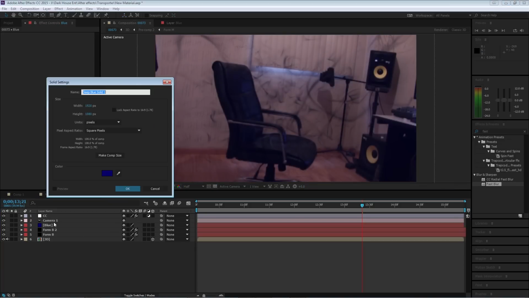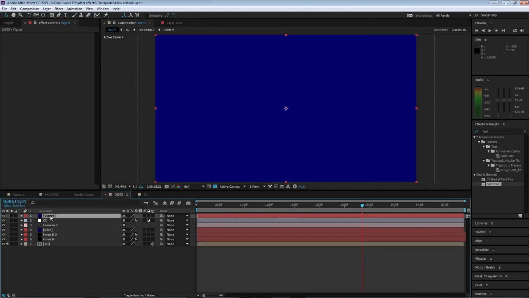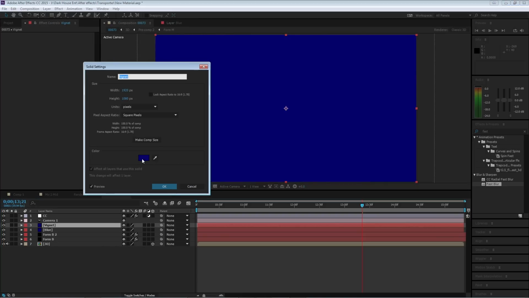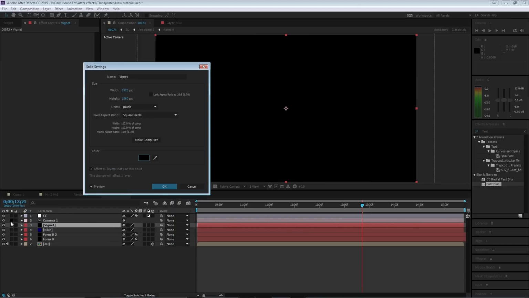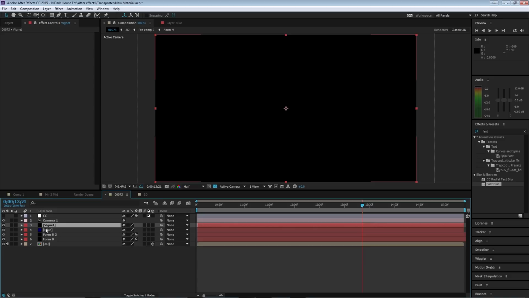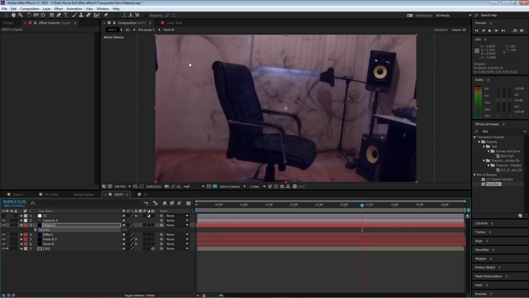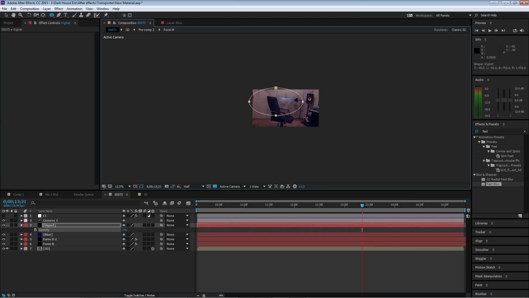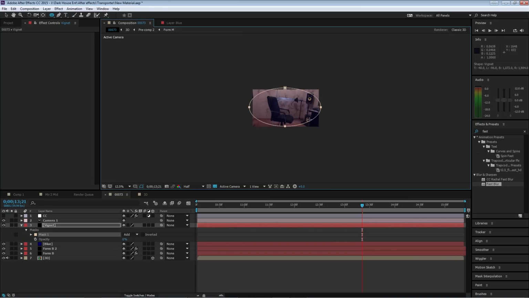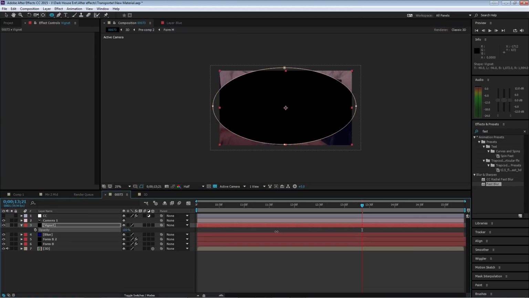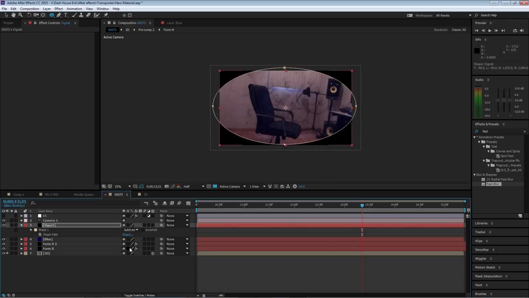Control Y to create a new layer, call it Vignette. Bring it above our blue layer. Let's change it to a black color and bring the opacity down to 0. And select the elliptical tool and let's go ahead and create a vignette. Now the mask feather, let's bring that up to about 200 pixels, 185 or so, and the opacity, bring it down to 50.